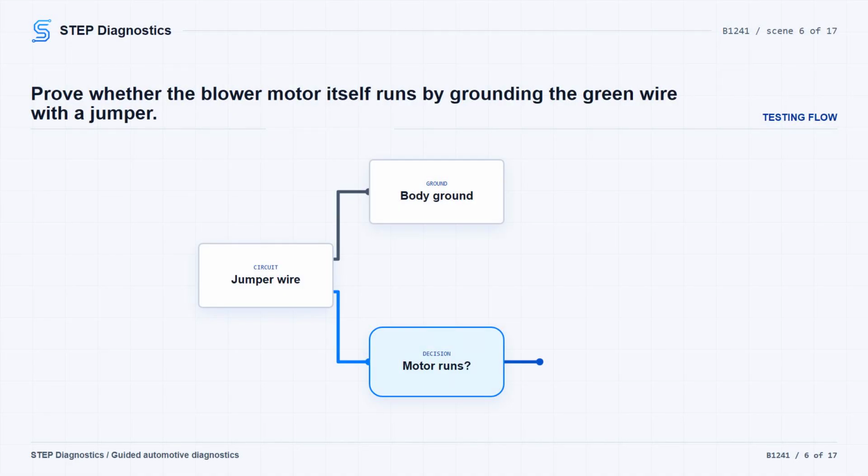With power confirmed at the blower motor connector, turn the ignition switch to lock 0, reconnect the blower 2P connector, and use a jumper wire from blower motor 2P connector no. 1, the green wire, to body ground. Then turn the ignition switch to on II. If the blower motor runs, the motor itself can operate and you continue into the ground, power transistor, and control side wiring checks. If the blower motor does not run during this jumper test, replace the blower motor.